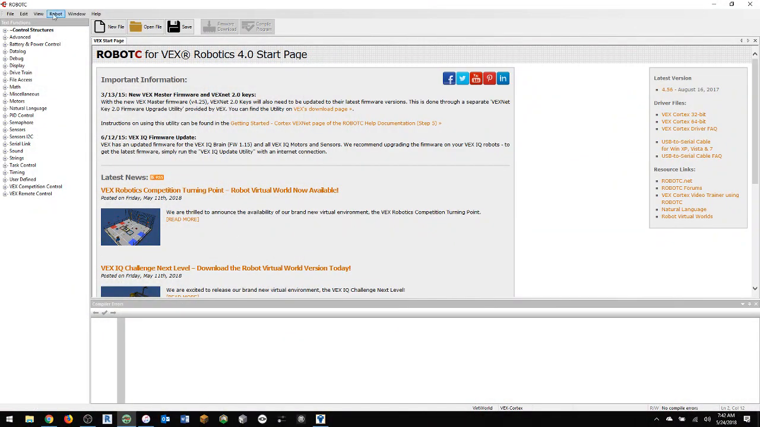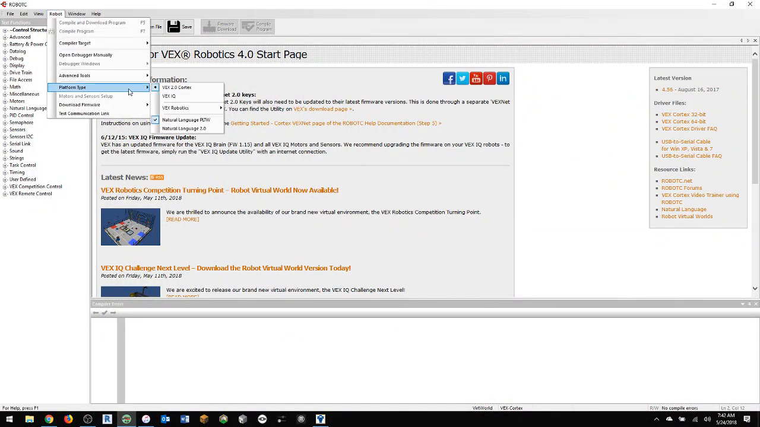In this video, we're going to go over how to do the Sentry challenge in RobotC Virtual Worlds. So the first thing you want to do is open up RobotC, and under Robot, make sure that you're using the right platform type. I'm going to use VEX 2.0 Cortex and Natural Language PLTW. Again, if the check mark is there, don't click it again because you'll uncheck it.